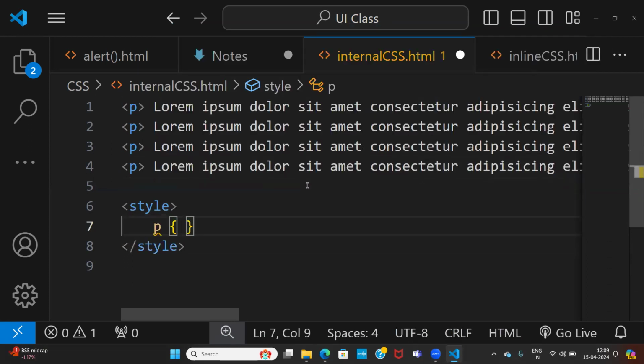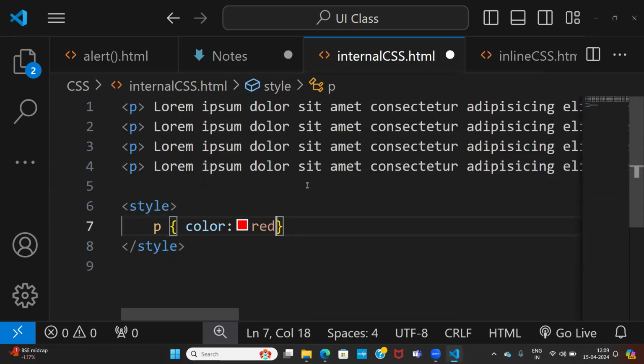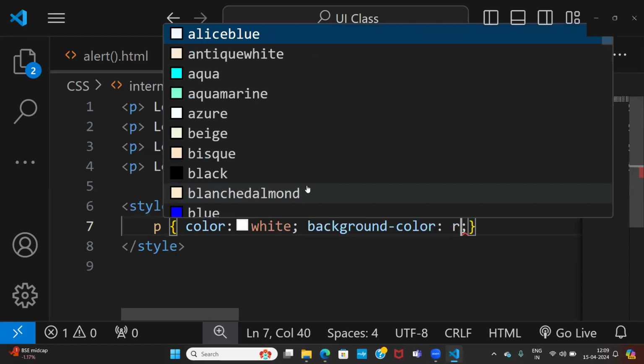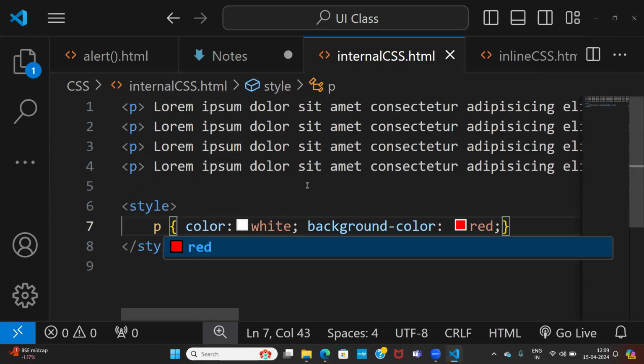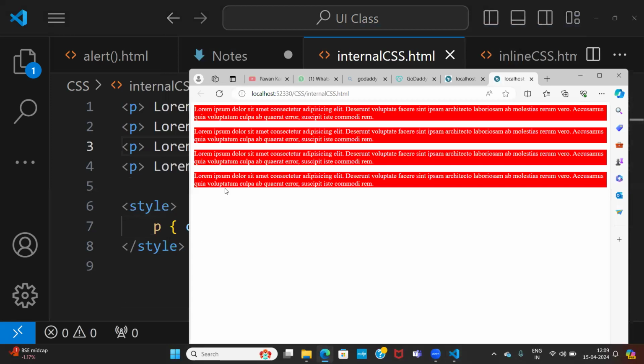When I say P, all the paragraphs are going to be applicable with one color, something like red. Color, something like white. Color is something like font color. And background color, something like that. If I say like this, what is going to be applicable? All the paragraphs with the same kind of style. One shot. No need to write the style attribute every time for each and every paragraph. Directly in one shot, I am giving that all the paragraphs take the same style.